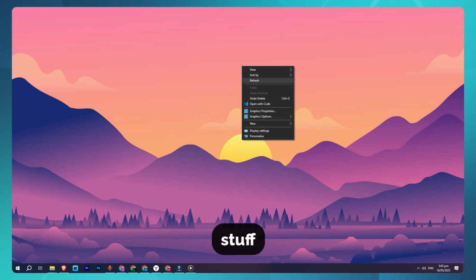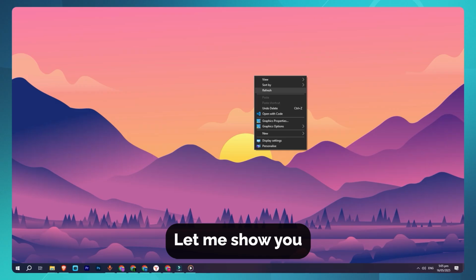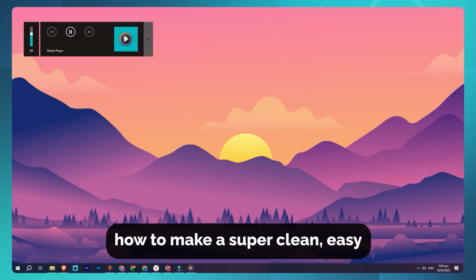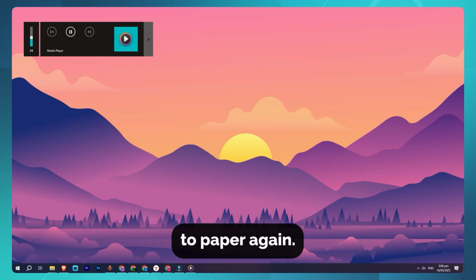Are you tired of forgetting stuff or scribbling to-do lists on random pieces of paper? Let me show you how to make a super clean, easy-to-use to-do list in Notion. And once you do it, you'll never go back to paper again.